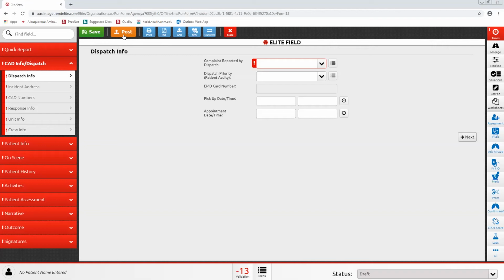You're going to have two ways to post your charts. From the dashboard, you can select incident and post by highlighting it and then click post. A message will appear asking if you're completely done with the incident. If you check the box that says mark as complete, then click OK. Your incident will no longer be accessible. You can also go to the incident, do a manual save, and click post. The same message will appear.